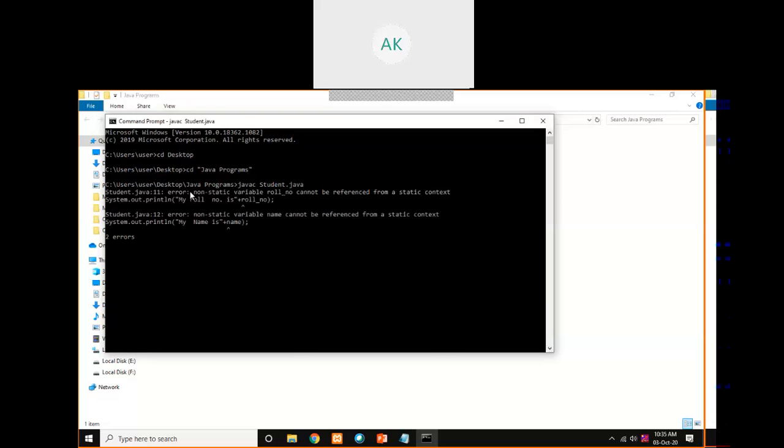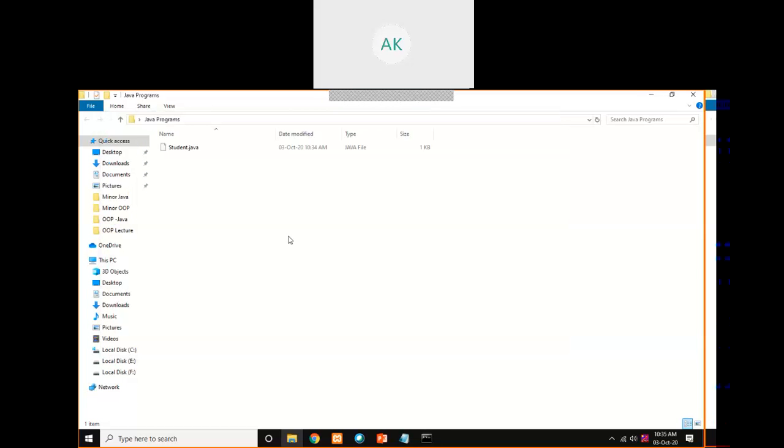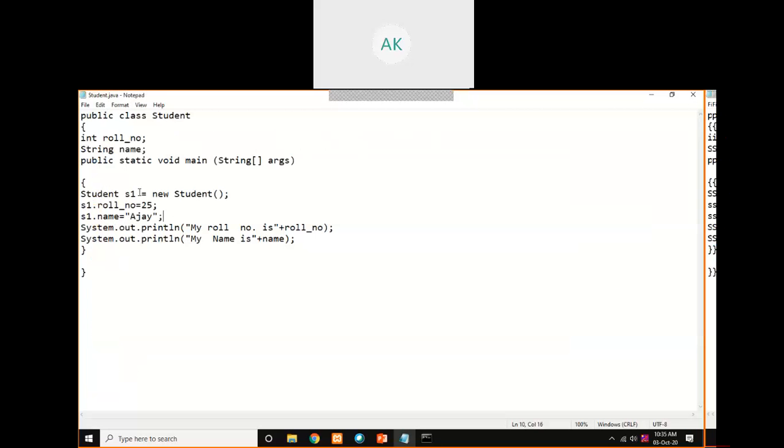Now if I compile it, it is taking time. The error says System.out.println roll number, non-static variable roll number cannot be referenced from a static context, public static void main, String arguments. Where is my program? What is the problem?